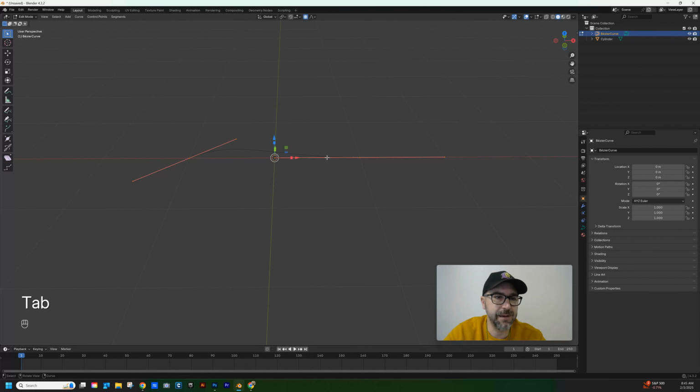When I tab into edit mode, you can see that this line has handles on either end of it, okay? And those handles can be selected. For example, if I grab this end of that handle and I hit G, I can move, oops, let's turn off proportional editing. I hit G, I can move that curve to bend it into an arc. Okay, let me grab this one, we'll do G again, and I'll bend it up.